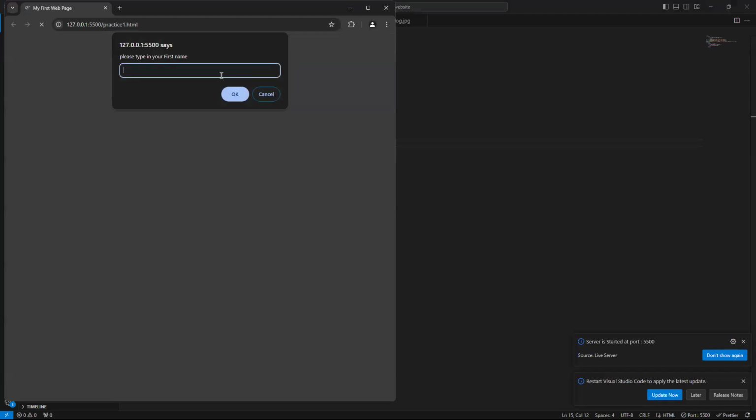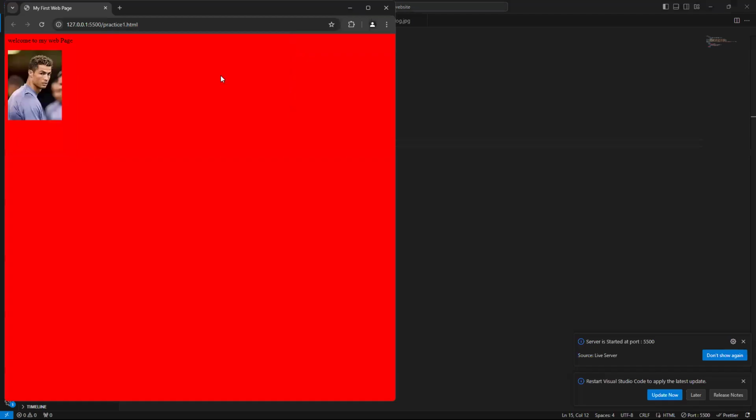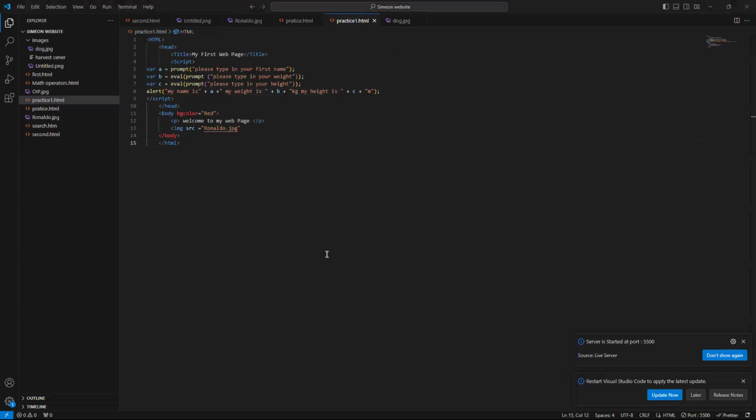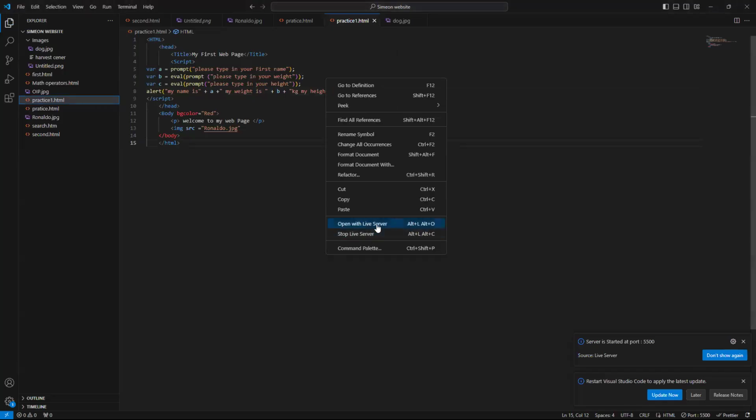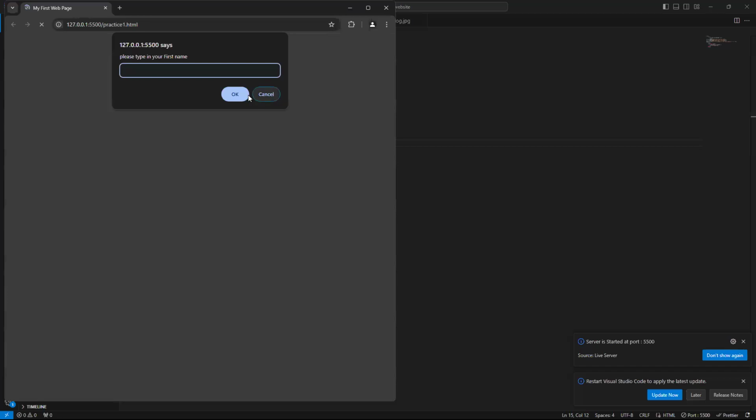Type in your first name. Type in your age. It's 10 kg. No, no, no. You don't need to put your kg again now. You have forgotten. The code will put the kg for you. Okay, open with that server.